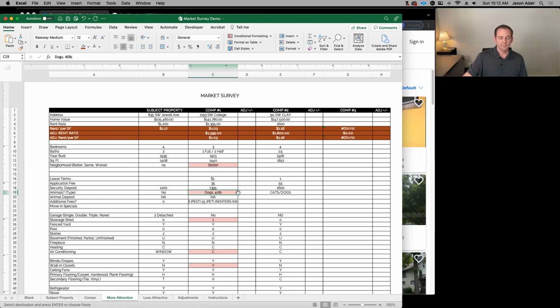So animals, they accept animals up to 40 pounds. Does that make it more attractive? Maybe not the home itself, but it does open up the market and gives them advantage compared to me on my property where I am not accepting animals. So again, I'm going to mark that red because when I come to adjust, I want to adjust that down. I'm going to take this property and say, okay, how much would I reduce this rent if I brought this down to no animals, to where that market shrinks back up and gets it more on a level playing ground with my comp property.